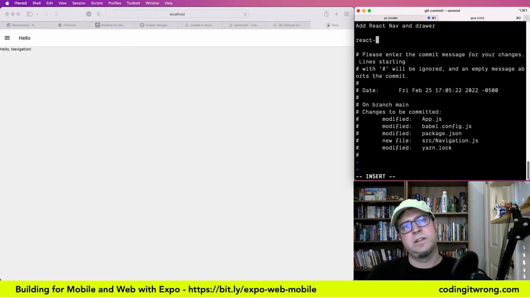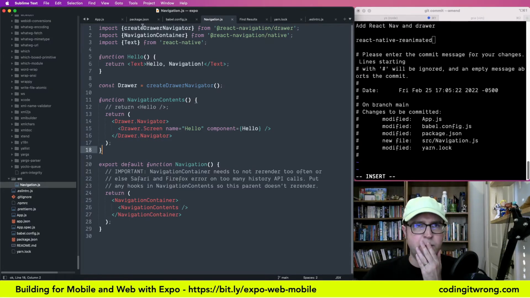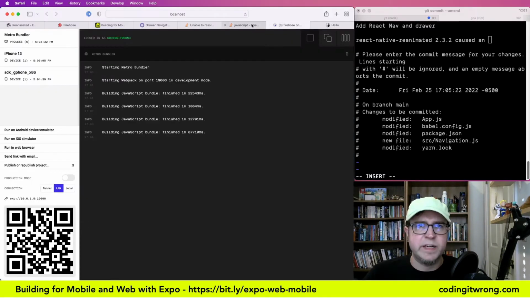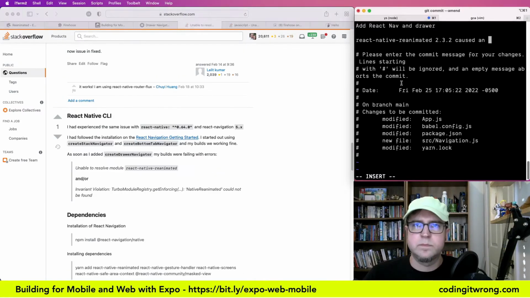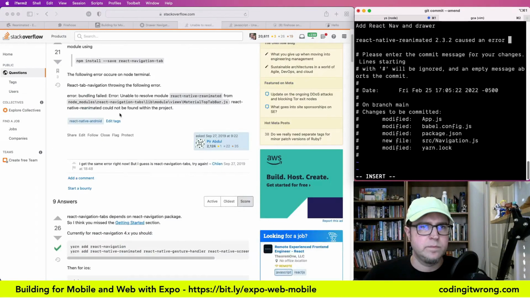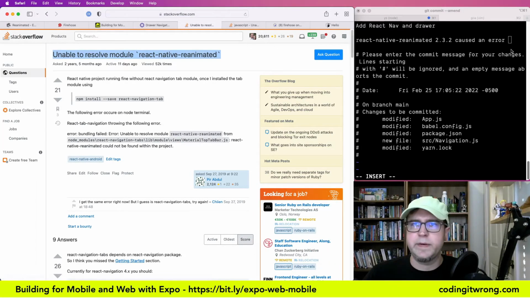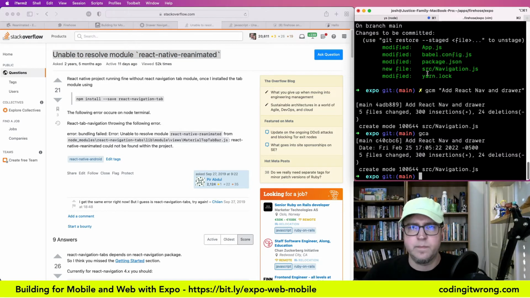React Native Reanimated. I want to document this. 232 caused an error, what was the error? I want to write it down. Error. I want to document this for myself, because I actually think I just added a note for myself.